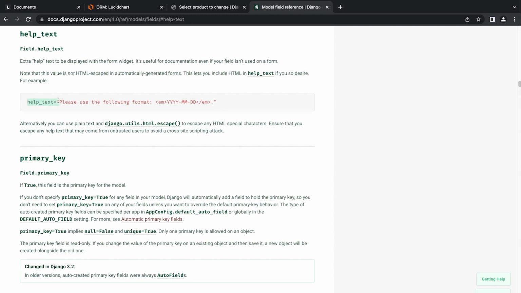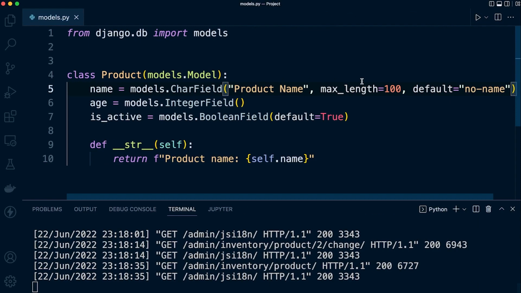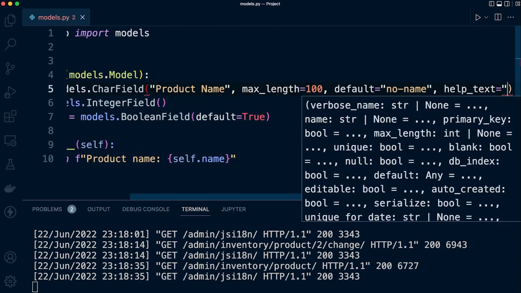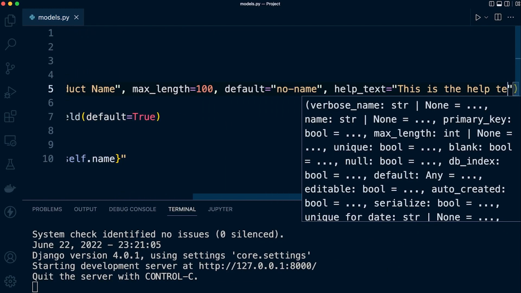So let's define some HelpText. Let's go ahead and add some HelpText here, and then we'll say this is the HelpText.